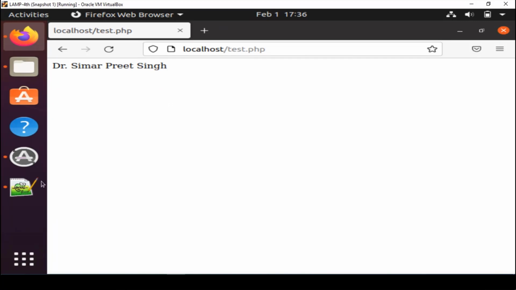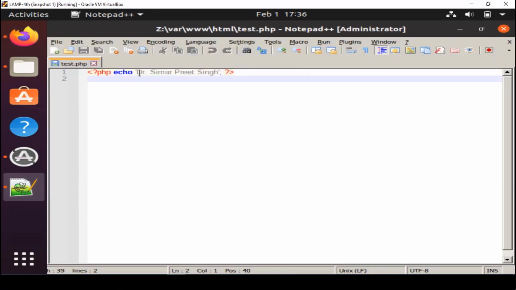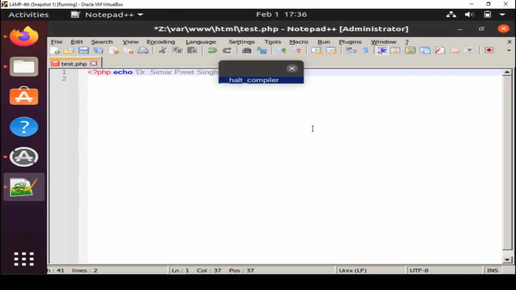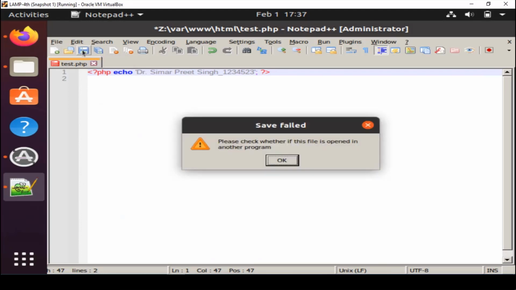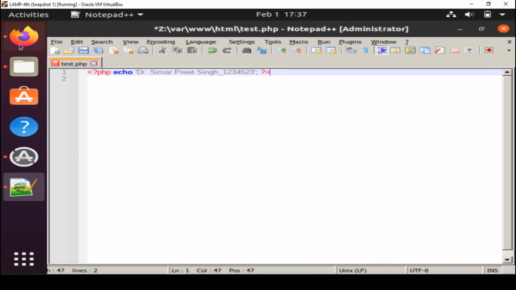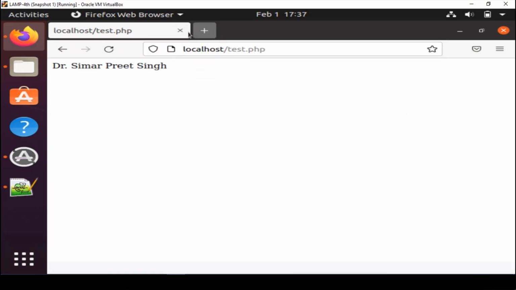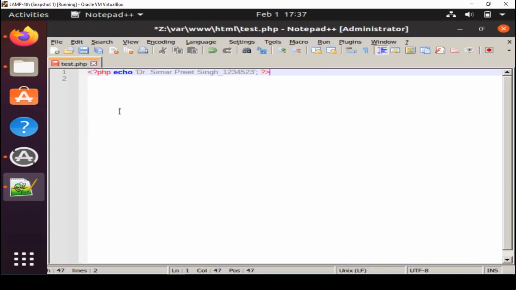From the next lecture onwards, what we will be doing is, say I am changing it to my name underscore some roll number. Let me put it into a string. Yes, I am just clicking on this save button. This is save and this is save all. I'm pressing save, but it is not allowing me to save, because this file is being opened in another interface. So let's close this file and try the same again.